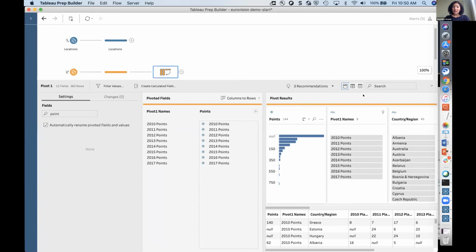On the right, it gives you a preview of what that end result is, to my point before about letting you understand what you're doing. So you said you wanted to pivot. It created one measure for the points, one with all of the field names, and it shrunk my 17 fields down to 11. I can do the same with places.